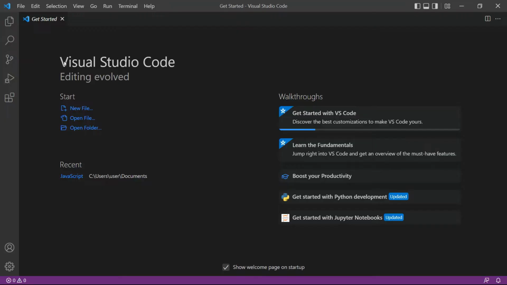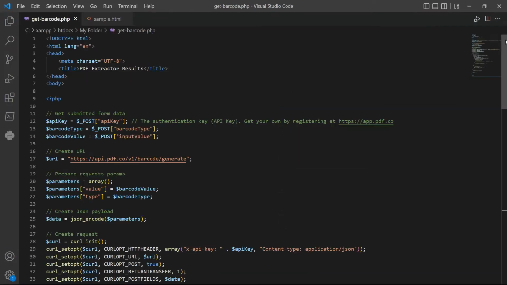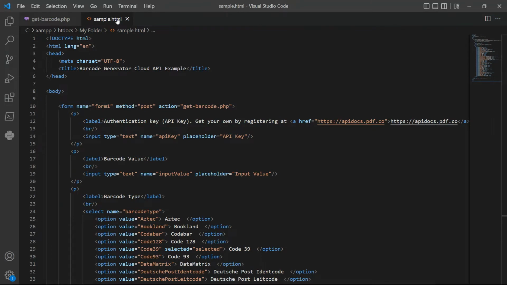Let's begin. First, open the Visual Studio Code editor. You can also use your favorite editor in PHP. Next, enter the PHP sample code and HTML sample code. Then, save the file. You can see the link of the sample code in the description box below.